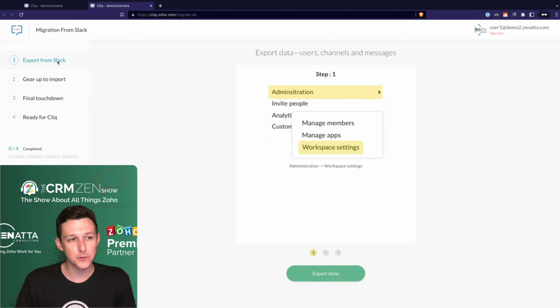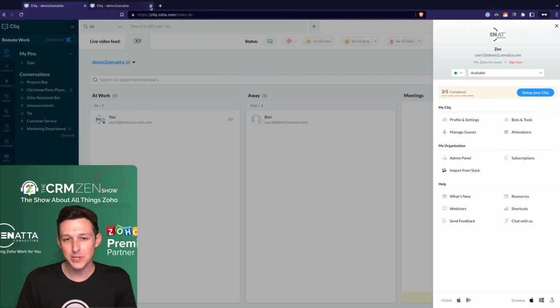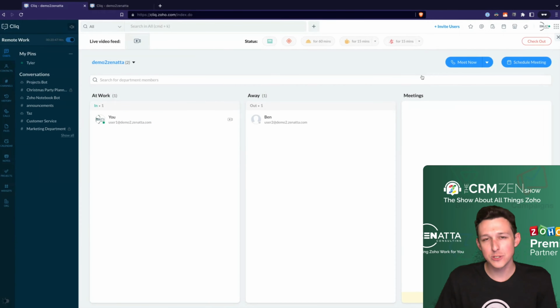You pretty much just pull a full backup out of Slack and drop it right in here, and then it will recreate just about everything that you had in your Slack account. And with that, I think we've covered kind of the core settings here.